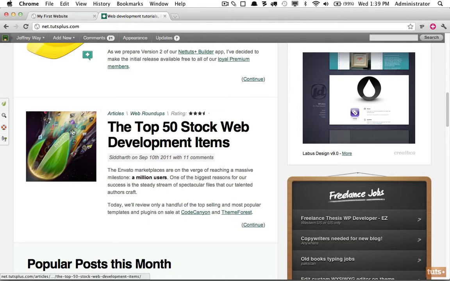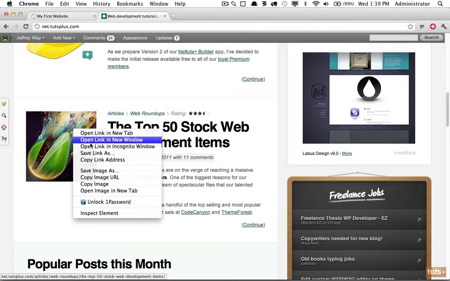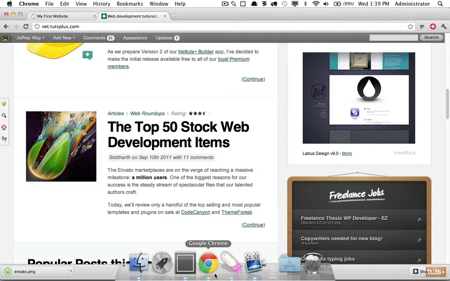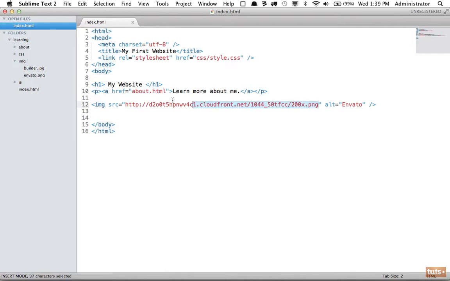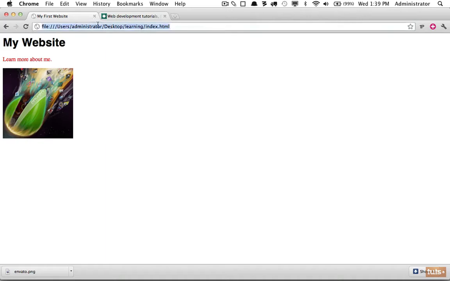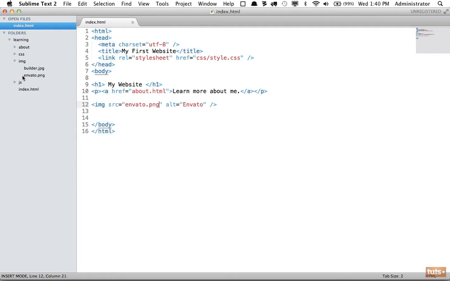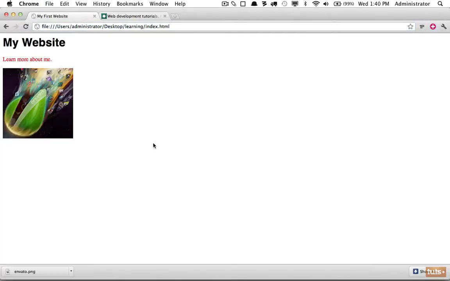If there is an image on the web that you want to use and you have permission to use it, right click, save image as. In this case, we're going to save it to learning images, and we'll call it Envato. And now we can reference it locally, like so, and we're not hot linking envato.png. Come back, reload the page, and I am referencing it incorrectly, and that's because I forgot to include the folder name. Go into the images folder, then find it, and now we are getting it, but we are not hot linking and making somebody else pay for our bandwidth.